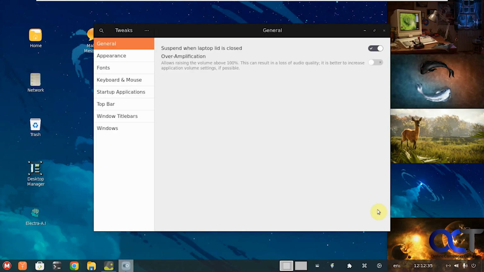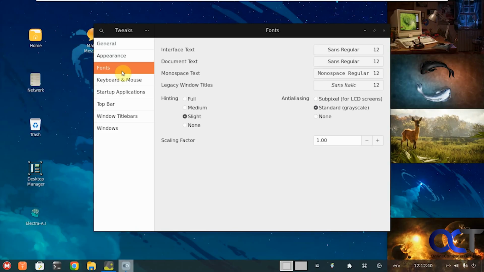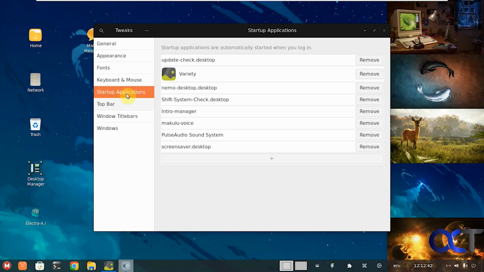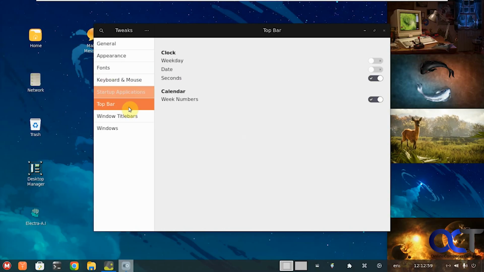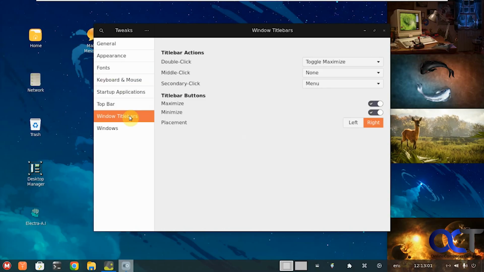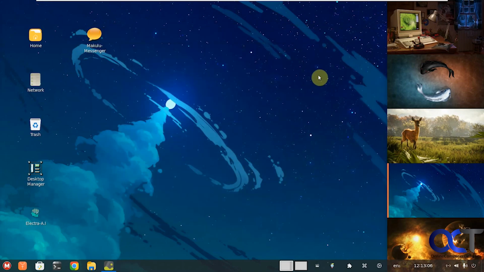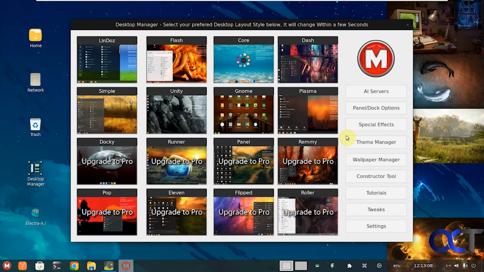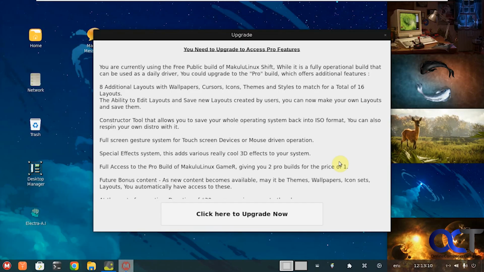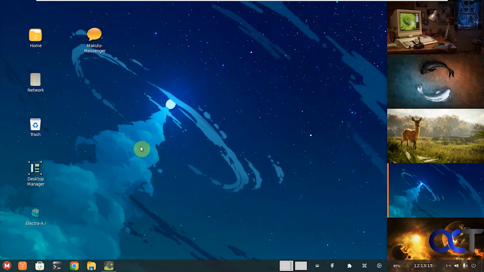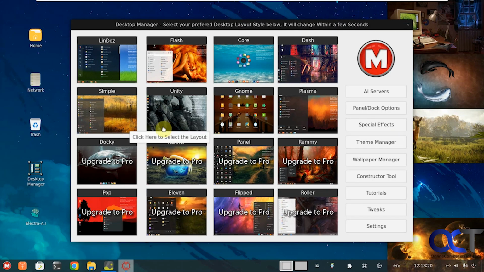Tweaks. So for general appearance, fonts, keyboard and mouse, check your startup applications, top bar options, title bar options, and Windows. We have some settings here, which for some reason you need to upgrade to check the settings, which doesn't make sense, but that's what they do. All right, let's check out one more layout here. Plasma, that's another popular one.